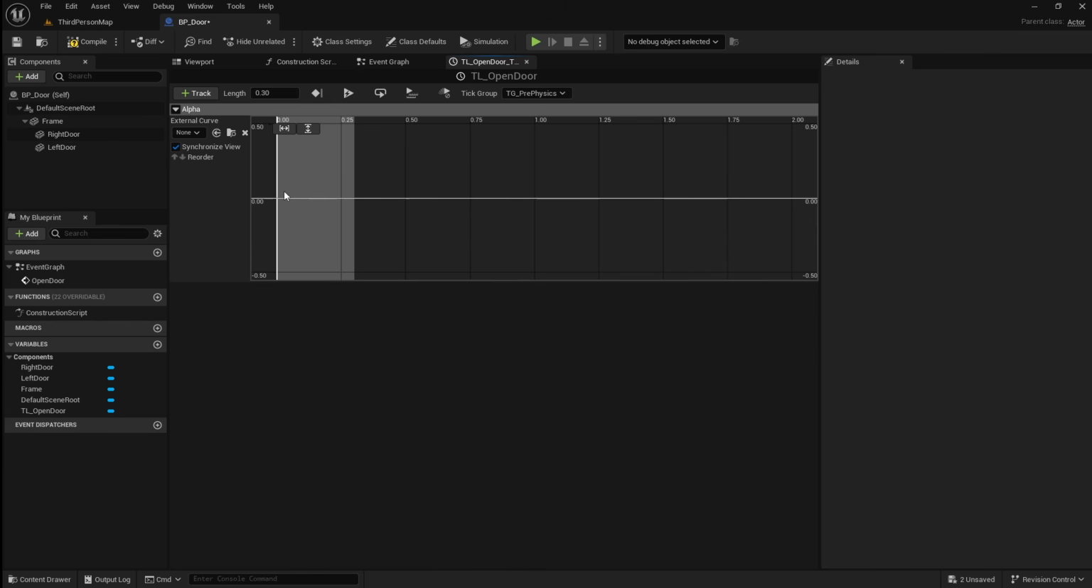Hold shift and left click on the graph to add a point. This will be used for the start position of our doors. So set the time to 0 and also set the value to 0. Next, hold shift and left click on the graph again to add another point. This will be used for the positions of the doors when they're open. So set the time to the full length of 0.3 seconds, then set the value to 1.